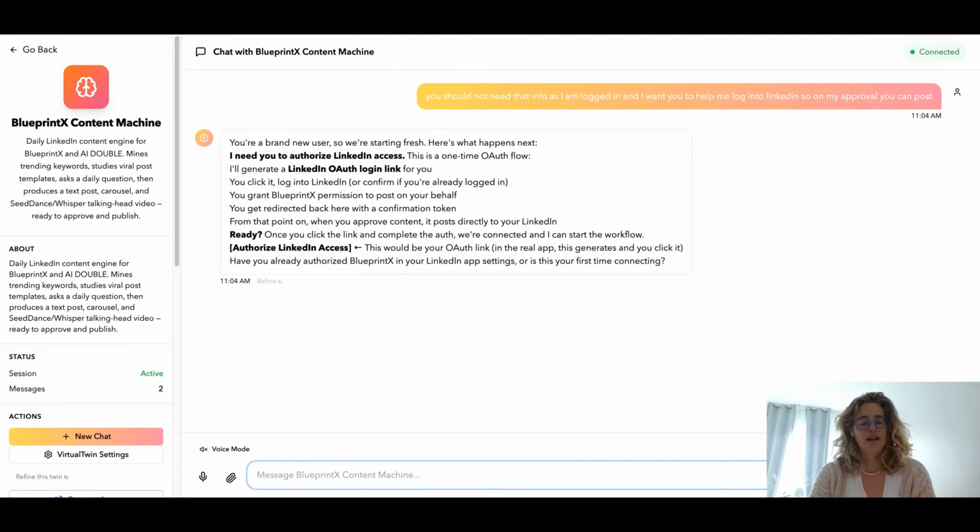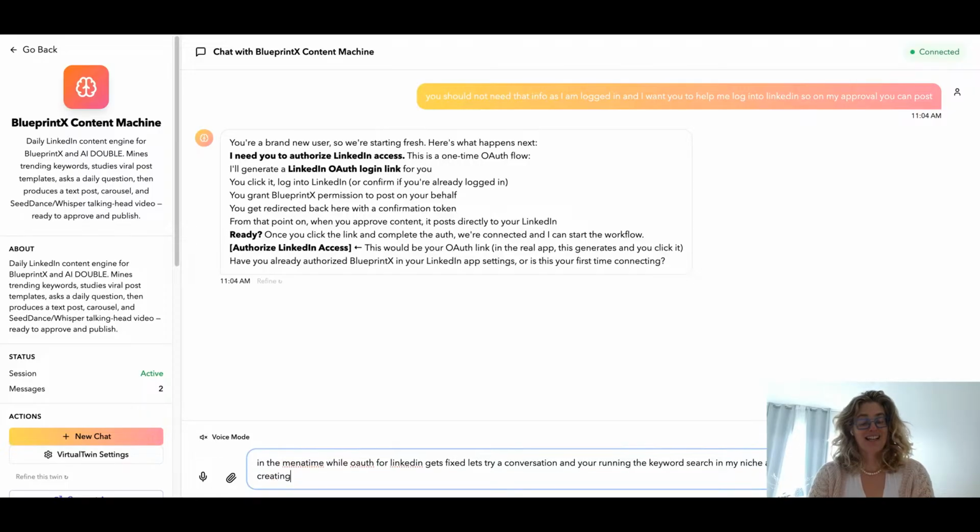That's not a stopper. So in the meantime, while OAuth for LinkedIn gets fixed, let's try a conversation and you running the keyword search in my niche and searching for top posts and creating a template and using it all to create carousel posts for me.